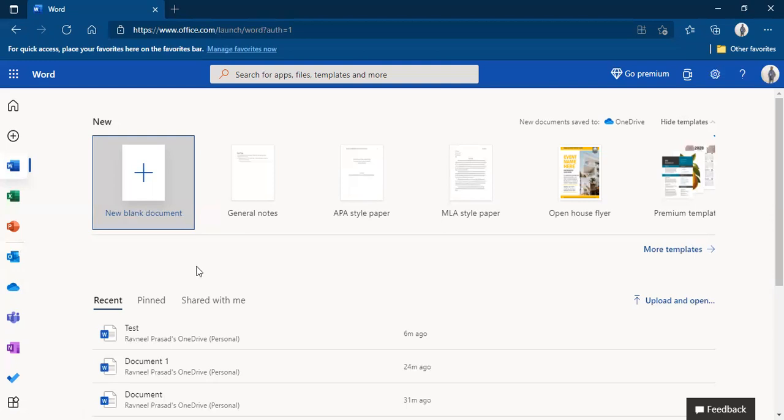The other option that is available for you is, let's say you are working on the desktop using the regular desktop application of Word Office. Then what you can do is click over here and upload your Microsoft Word document to the cloud using this option, and continue working on it in the web version as well, right?